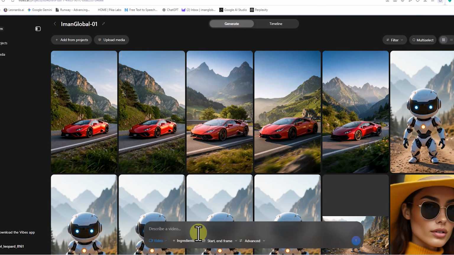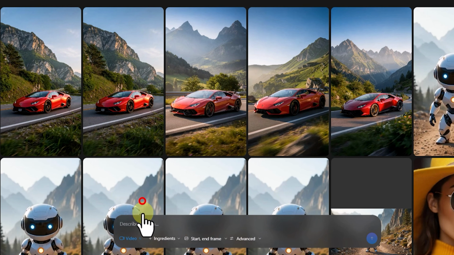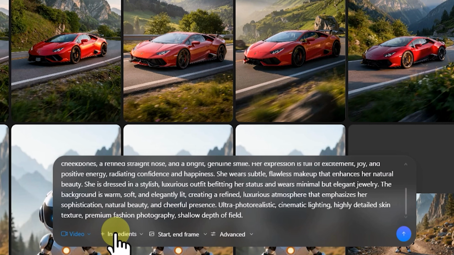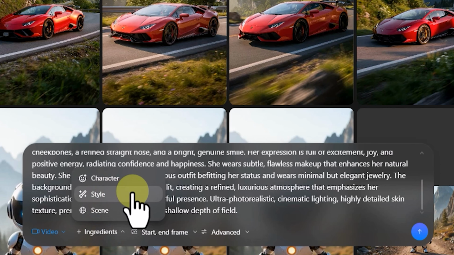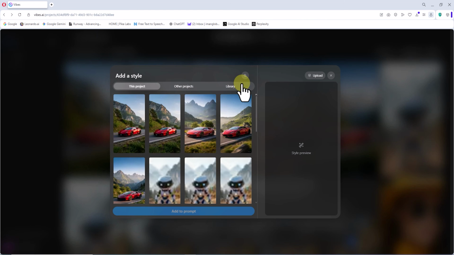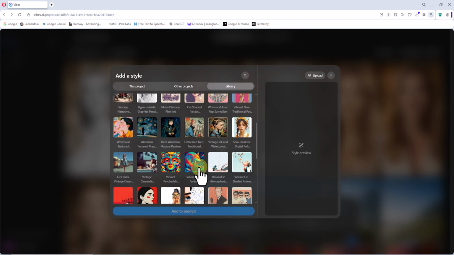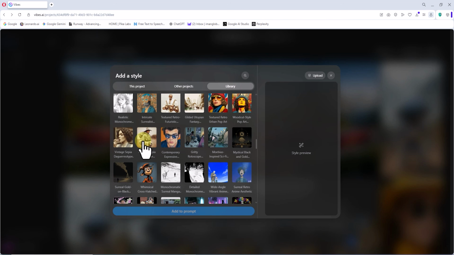Another feature that really stands out is the built-in video style library. I'll show you how it works. Switching back to video. Pasting the same prompt again. Opening ingredients, then selecting style. Choosing library gives access to the complete collection of styles. Every style includes a preview before you apply it. These styles completely transform the look of your video, from vintage and sketch to anime, line art, and dozens of other creative options, all with a single click. You can even combine 2 styles together to create something unique.